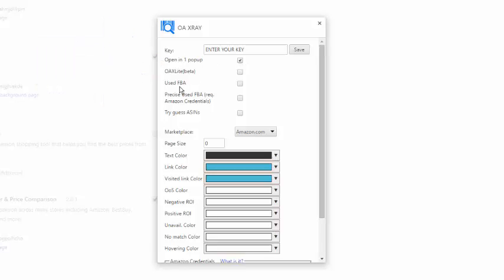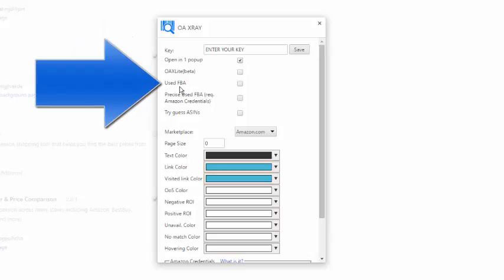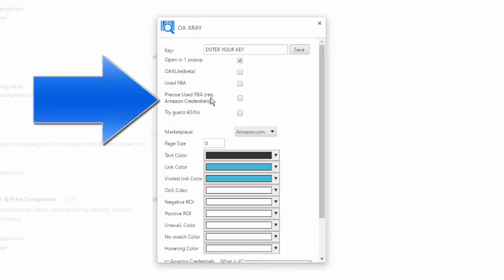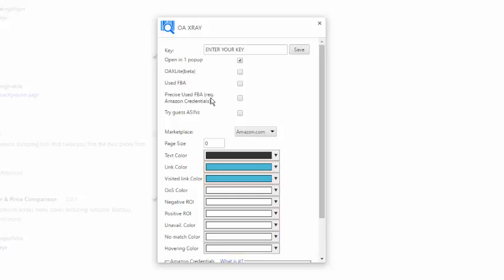If we scroll down here to Used FBA, this can be used on websites like eBay where they have used items and you can compare them to used prices. If we scroll down a little further, you'll see Precise Used FBA. This requires your Amazon credentials. Amazon limits the number of items that we can pull, so Precise Used FBA price will pull the lowest prime price and the lowest FBA price, but this takes a few extra seconds.